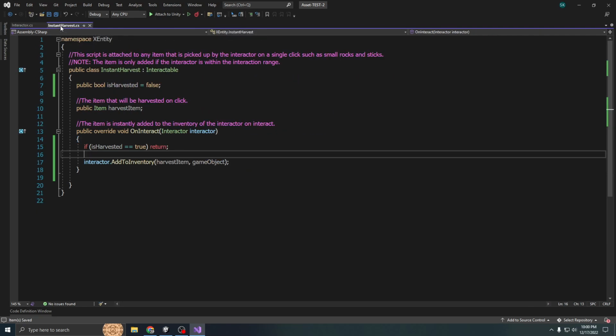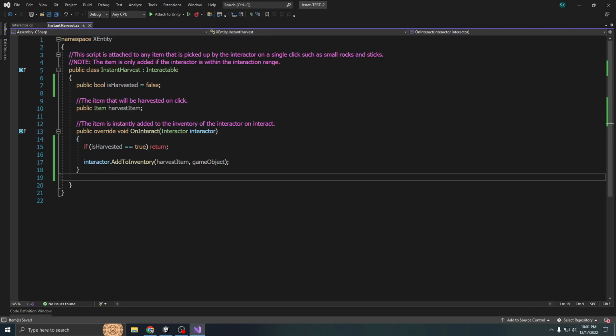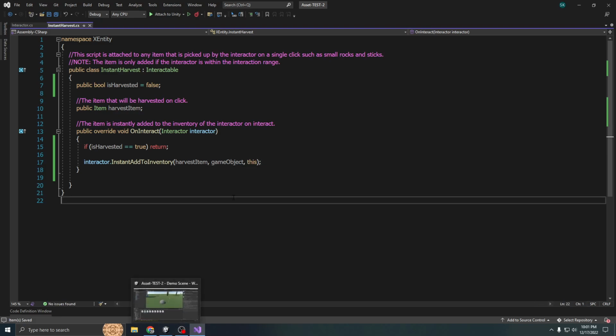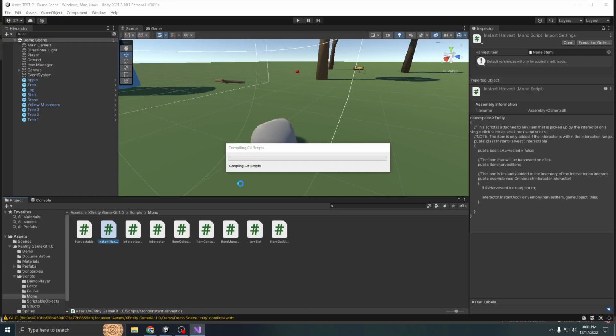Actually, we have to go back to InstantHarvest, and instead of calling interactor.AddToInventory, we have to call interactor.InstantAddToInventory, and it's going to give you an error because it doesn't have all the arguments. So we pass in the item, harvest item, game object, and we also have to pass in this harvest instance. So we just have to say this. Okay, that should basically do it, and it's going to remove any duplication while the animation is playing.